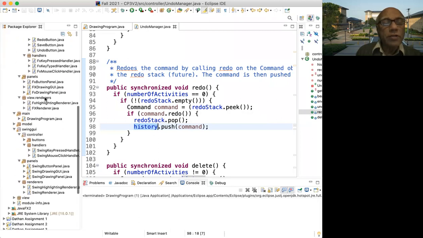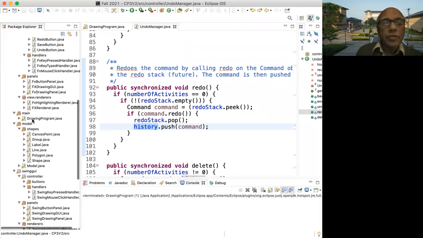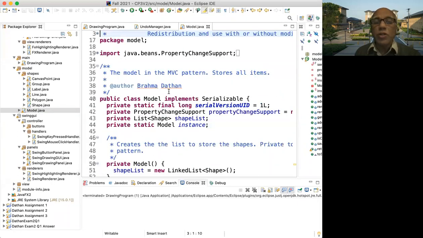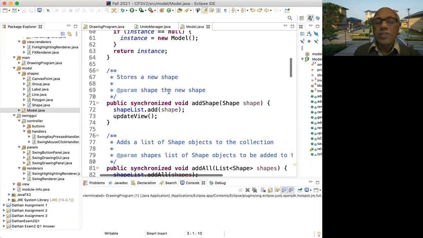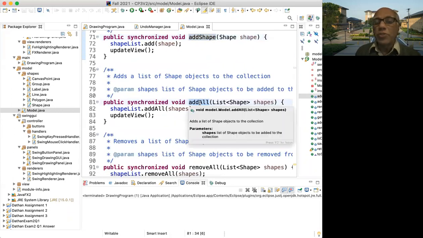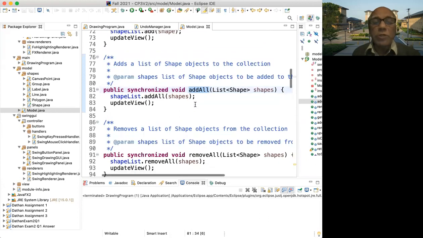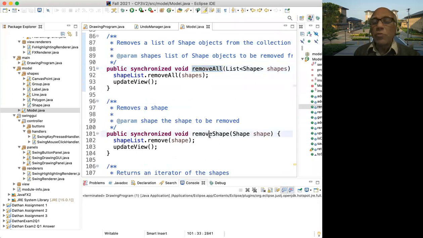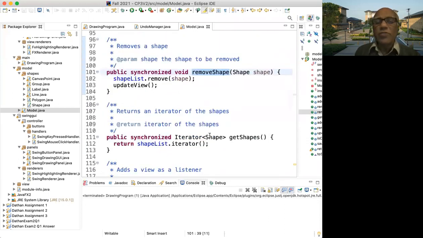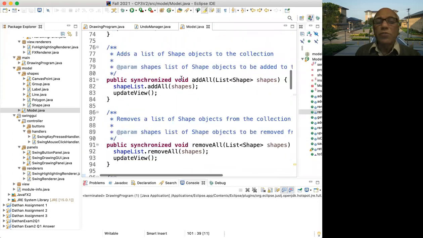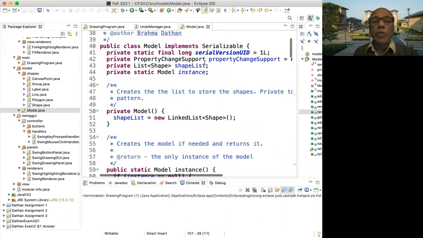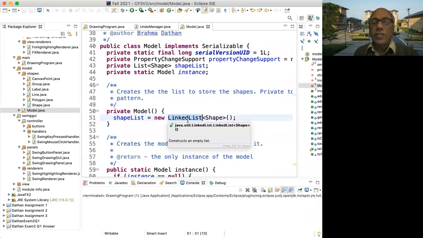Then the model package contains the model class. It is basically a collection, as you know. You can add shape. You can add multiple shapes, and you can remove multiple shapes, or you can remove one shape. Those are all very simple pieces of code. I'm using an object adapter here, a linked list as an adaptee.